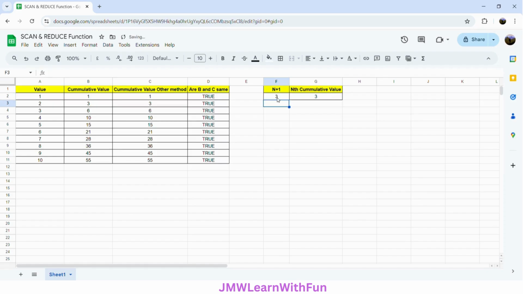If we change 2 to 3 in F2 we will get 3 in G2. If we change 3 to 4 in F2 we will get 6 in G2. If we change 4 to 5 in F2 we will get 10 in G2. If we change 5 to 6 in F2 we will get 15 in G2. If we change 6 to 7 in F2 we will get 21 in G2.